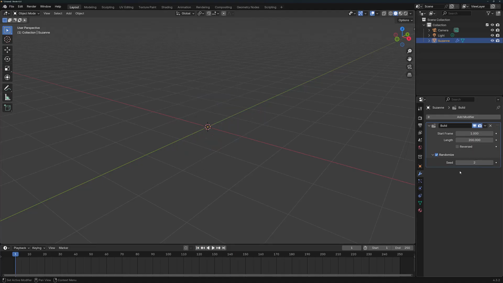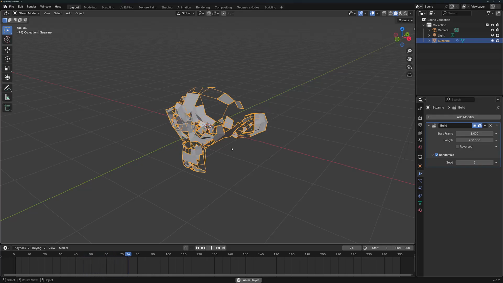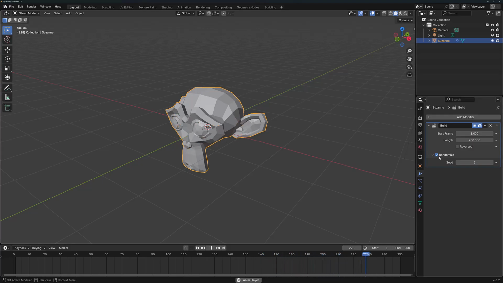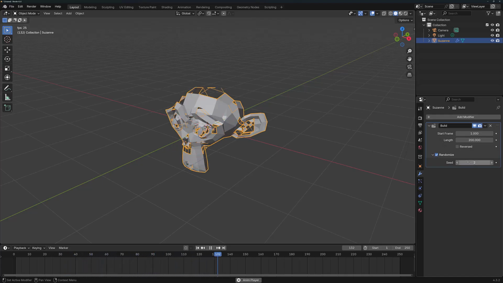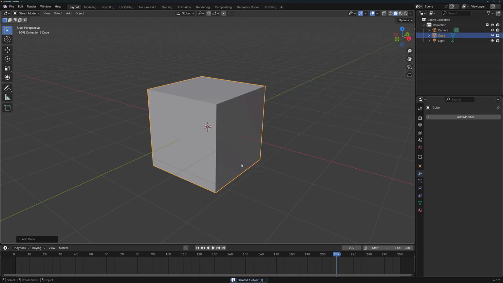And then if we change that seed and play again, it's probably difficult to spot with objects that have a lot of geometry, but you should be able to see that the faces that are being added are different to the ones that they were before in terms of the order. Perhaps a better way to demonstrate the seed option is with an object that has less geometry. So I'm just going to replace this with a cube object. I'm going to add the build modifier and set it to randomize.